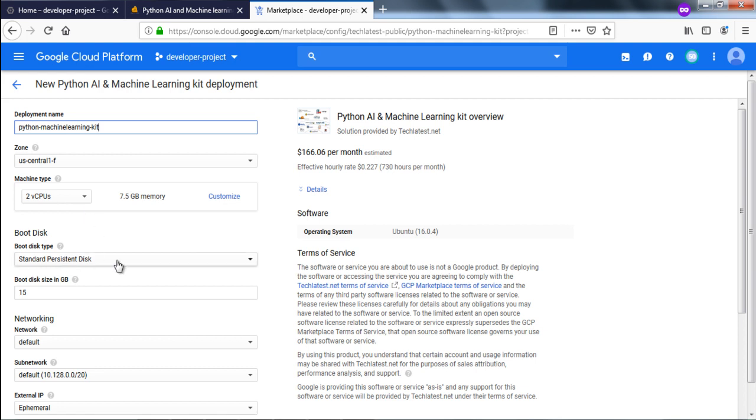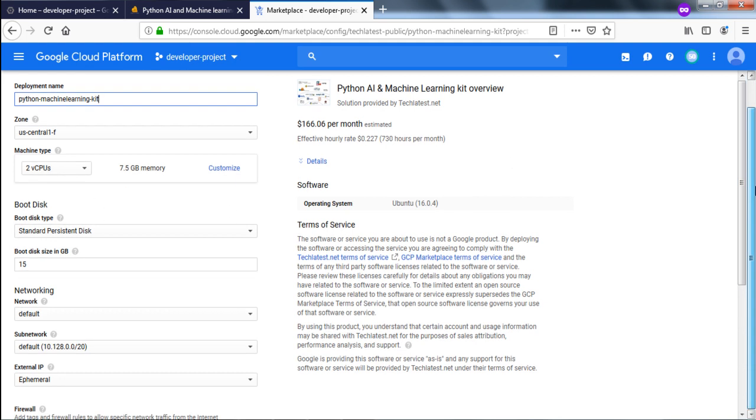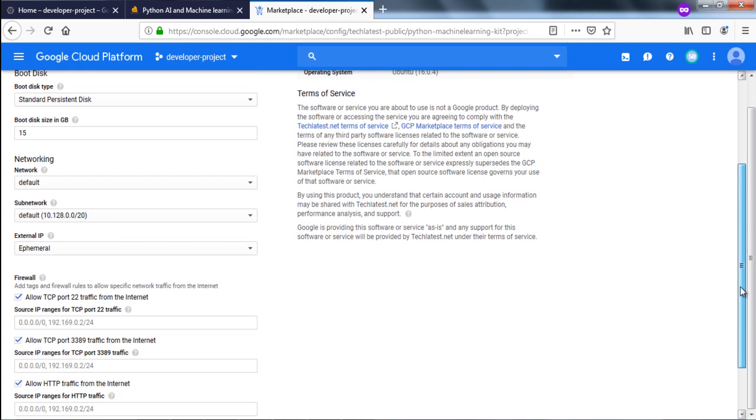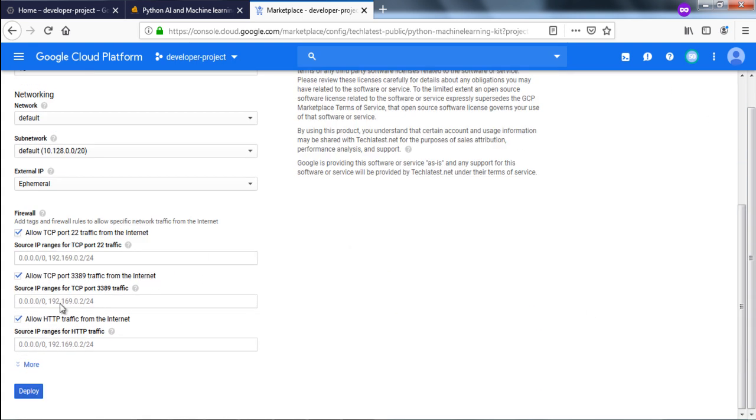In the boot disk, go with the default one, the 15 gig boot disk it comes with. Again, for the networking, go for the default options, and for the firewall, it needs 3 ports to be open: 22 for your SSH, 3389 for remote desktop, and port 80 for the web interface, which is IPython or Jupyter Hub interface. Okay, so take all the defaults and then you can click on deploy.